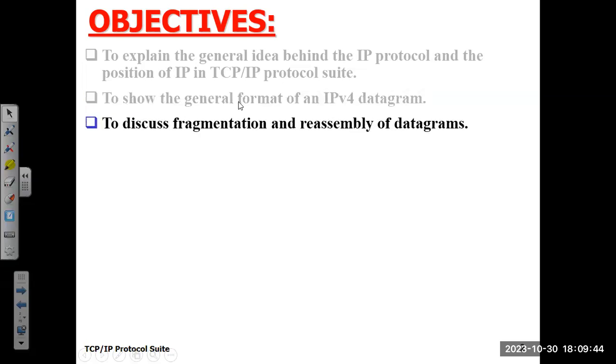Then we will go over fragmentation and reassembly. Remember that when you try to send a big message from the application, you cannot send it in one piece. It's going to be a lot, all right? So what you have to do is divide it into smaller pieces, right? Now, in the network layer, this data, each piece, we call it a datagram. Now, this datagram, maybe we cannot send it in one piece.